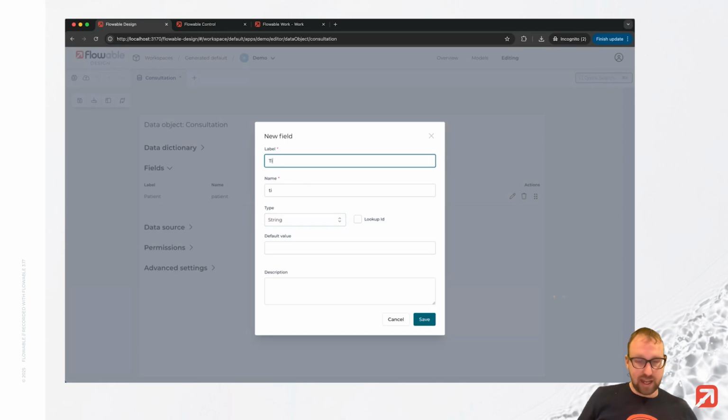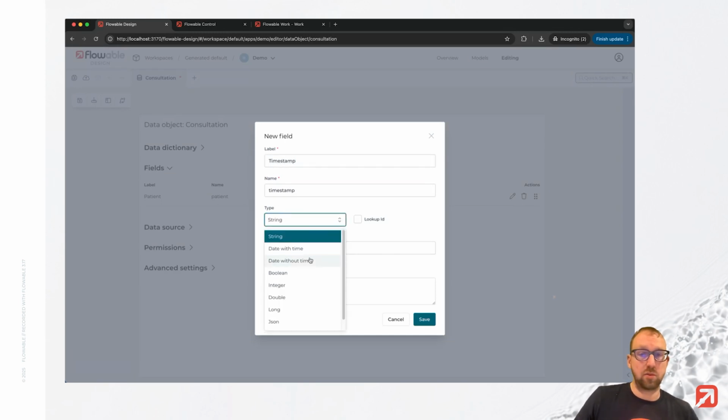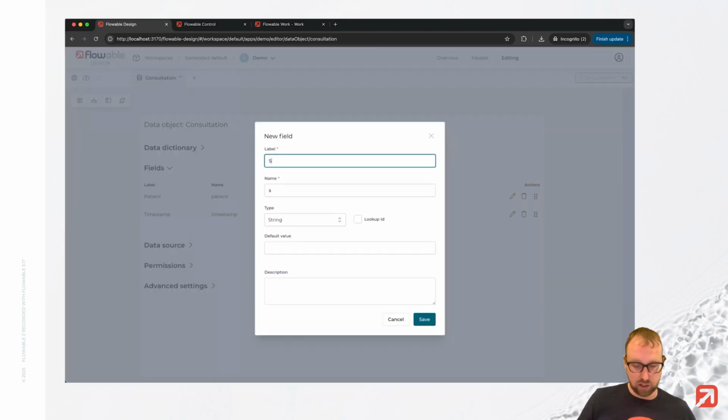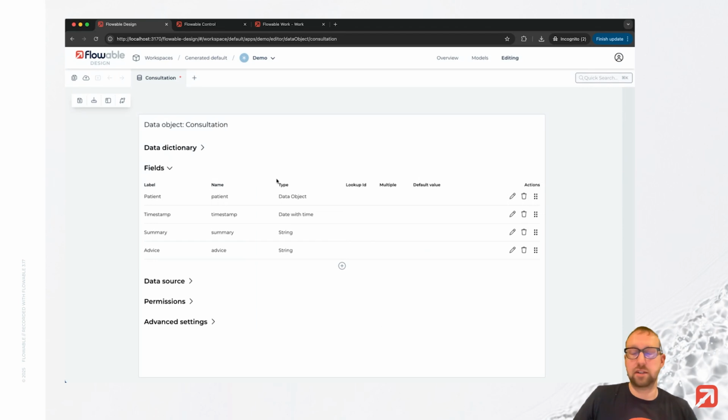Then we're going to add a timestamp, to know when this patient came into the office. It's going to be a date with time, and we're going to store a summary. The doctor can write a short summary of the problem here, and let's say something like an advice, where you can have a free form kind of what the doctor wanted to say to the patient.